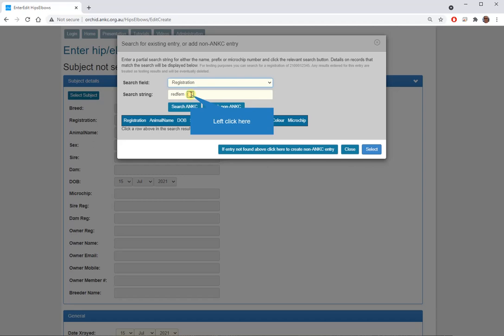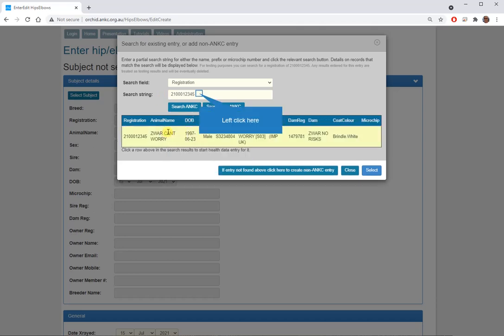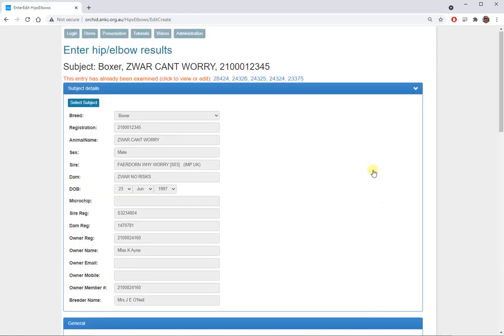But for the purposes of this demonstration, we will just go back to an ANKC entry, and I'll just enter in a registration number for a test animal. There could be multiple entries listed here, depending on how many digits you've entered in the registration number. So you actually have to select it, so it's highlighted in yellow there, and then hit the select button, and now you have the subject details.